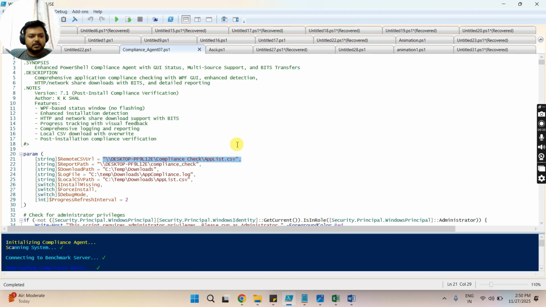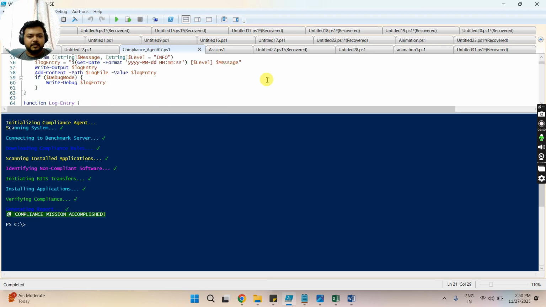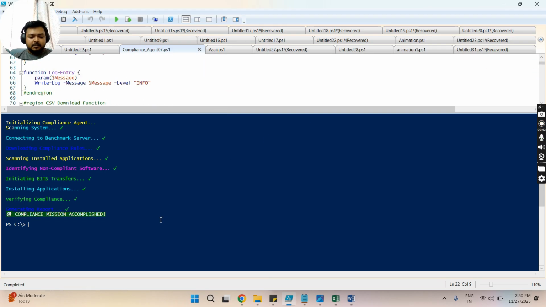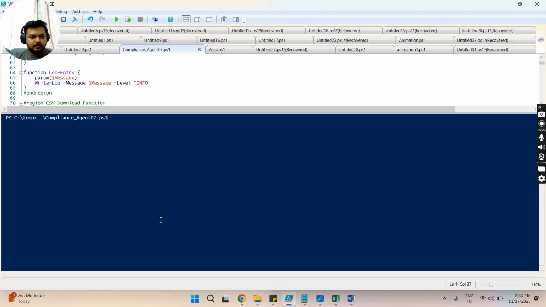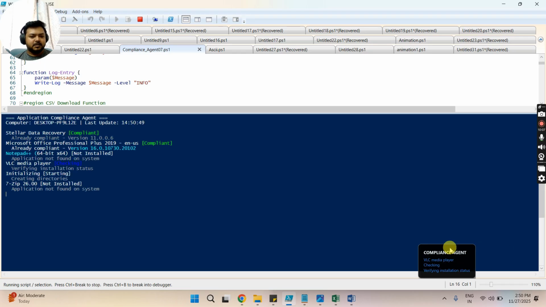So let me show you the script. This is the overall script. If you want, I can share the source file of this one. Let me try to run the script. First, I'll run the script and then I'll trigger the installation part just to give you an overview of how it works. I'm just running the script. It connects to the benchmark. It compares.